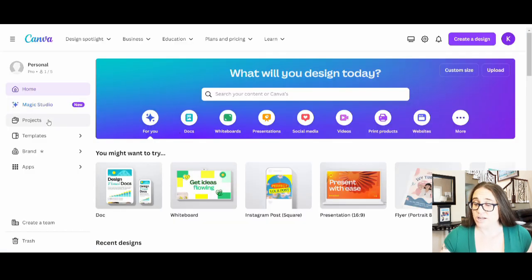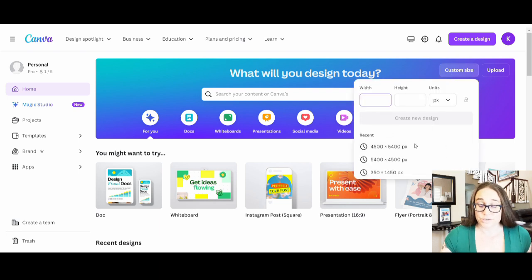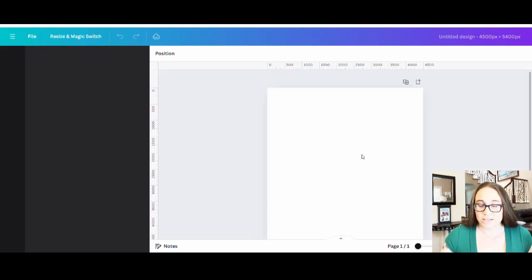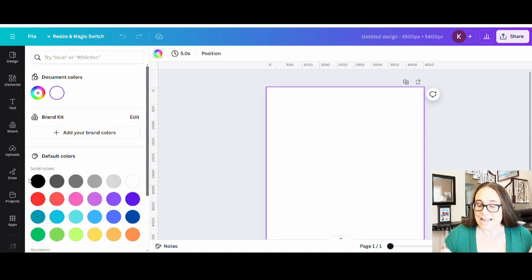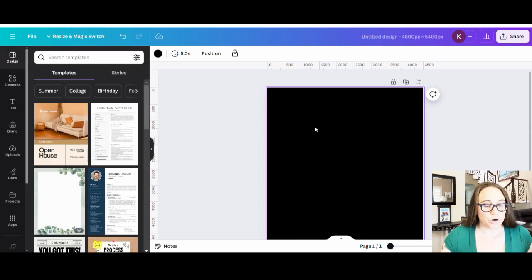I'm going to go over to custom size, and we're going to select 4500 by 5400 pixels, and I'm going to start there. Now I do like to design for darker colored t-shirts, so I'm going to go ahead and start by making this a black background right there. And now what we're going to do is go over to our upload section on the left-hand side, that tab, and we're going to upload what we just downloaded from Creative Fabrica.